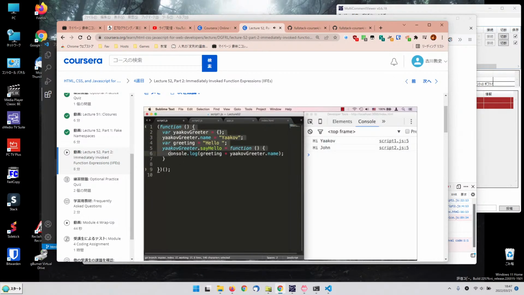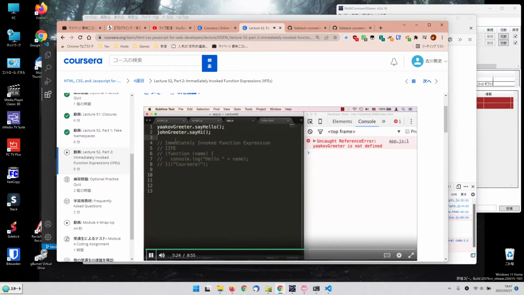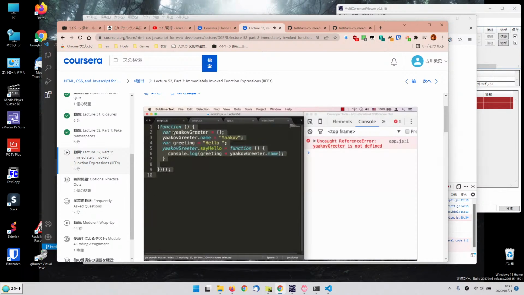So now this is going to execute the second it loads. Now, if I save that, this is not really going to work. Why is that? Well, because in app.js, Yakov greeter that say hello is not defined. So where is Yakov greeter? At this point it is looking in the window object to see where Yakov greeter is, and Yakov greeter is not defined there because now we've put it in its own execution context. So Yakov greeter is only living inside of this function.